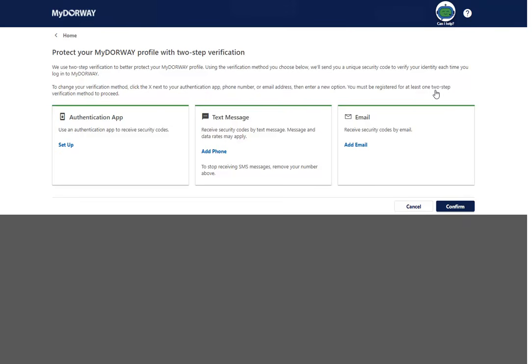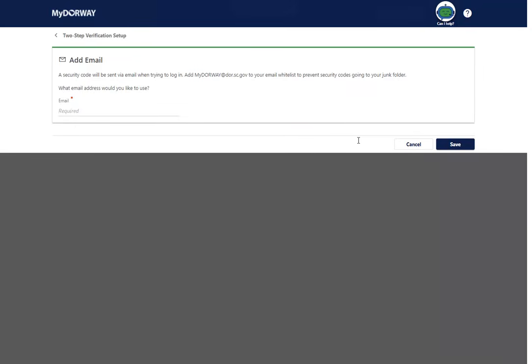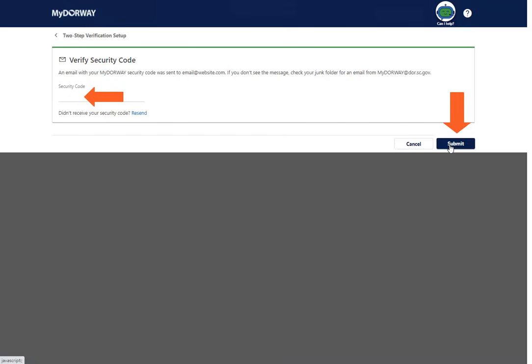If you choose the text message or email option, choose the Add Phone or Add Email links to enter the phone number or email address where you would like to receive two-step verification codes. For this example, we will have the code sent to our email address. Enter the security code you received and then click Submit.